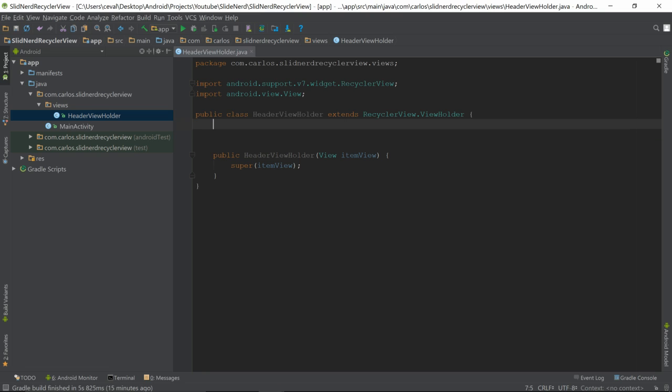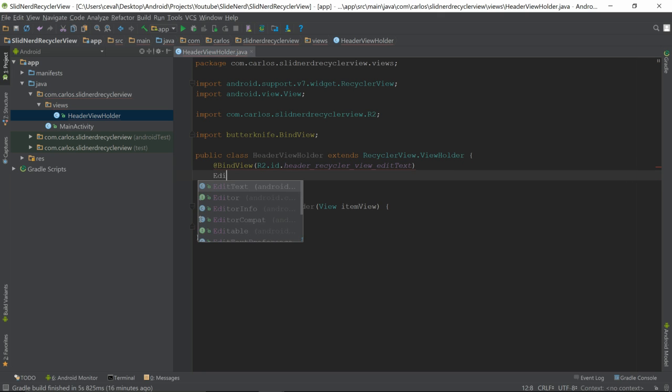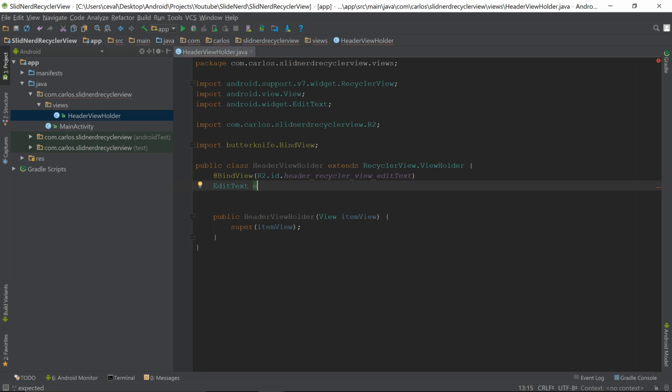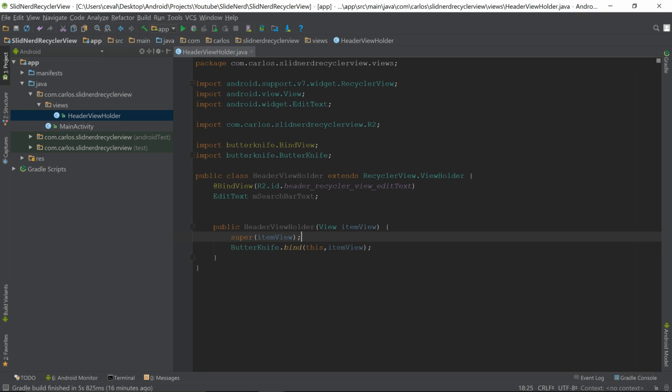If you guys remember, inside our header view holder, all we have is that edit text. So I'm going to get a reference to it now by saying @BindView(R2.id., which is just Butterknife, and then I believe we just called it header edit text. Let's call this one mSearchBarText, which is a perfect name for it. Now, guys, we do need to bind this with Butterknife, so I'm going to say ButterKnife.bind(this. Now we are inside a view holder, not an activity, but we also need a reference to the view we're trying to bind to, in this case itemView. And that's actually it for our header view holder.